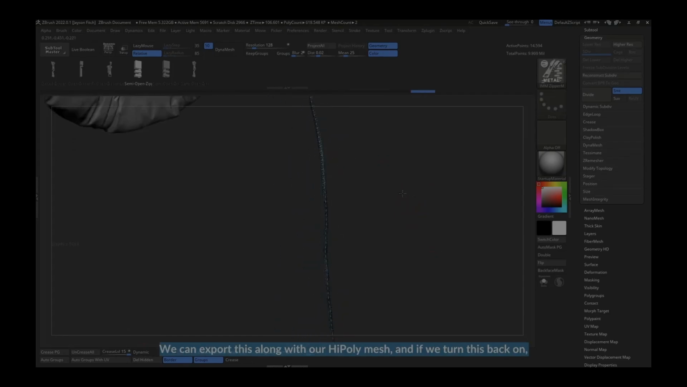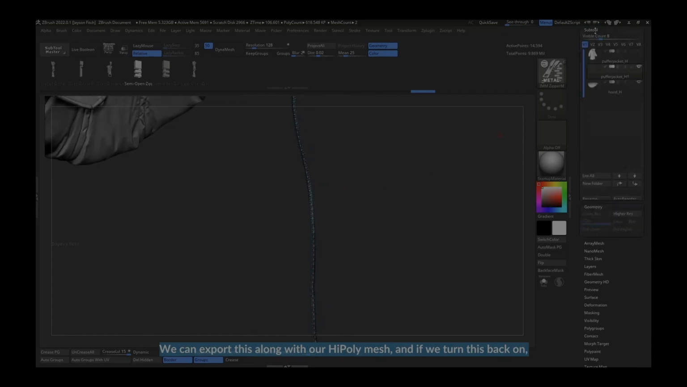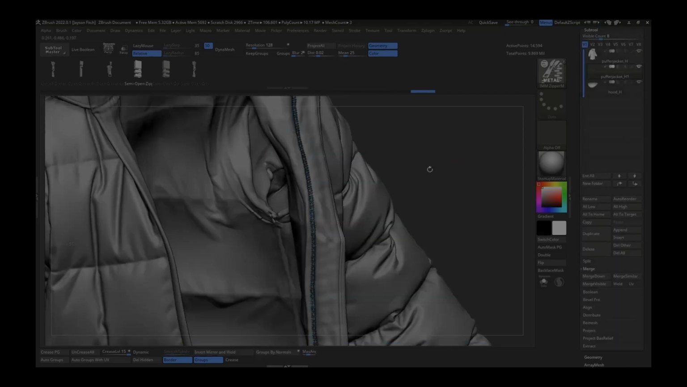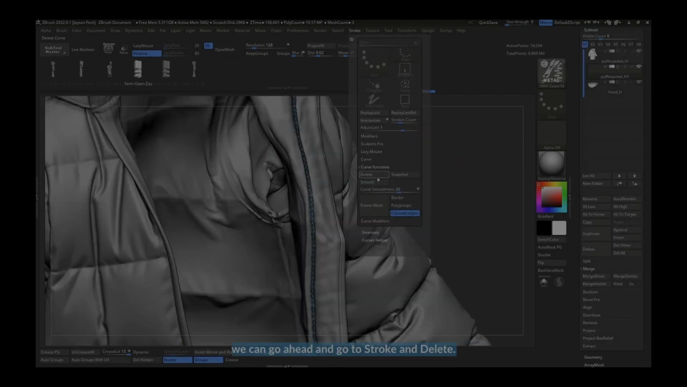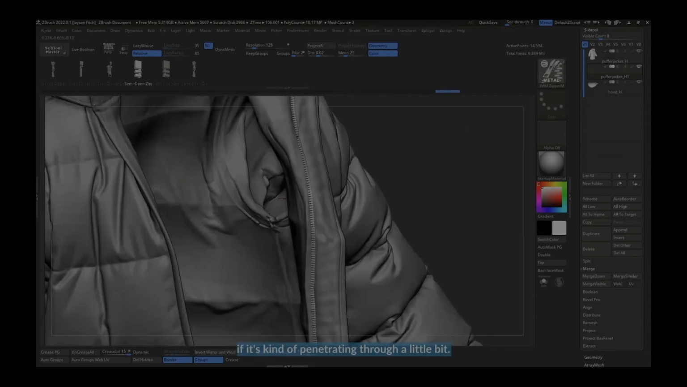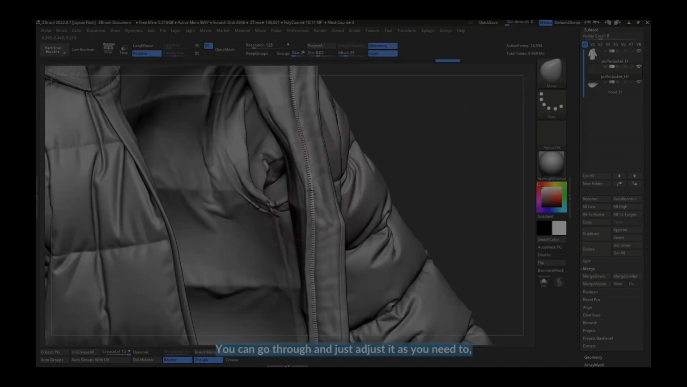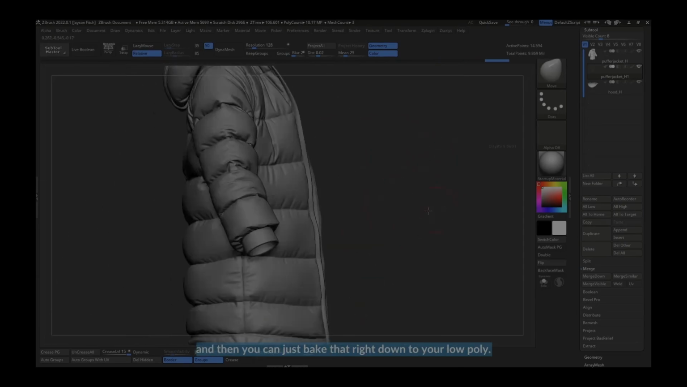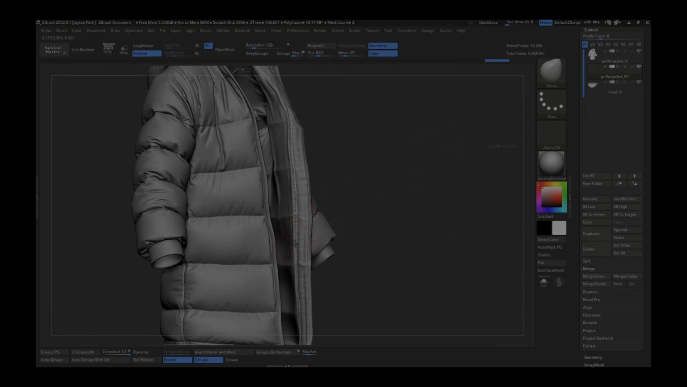We can export this along with our high poly mesh, and if we turn this back on, we can go ahead and go to Stroke and delete. Of course, you can make any adjustments to the curve if you need to, if it's kind of penetrating through a little bit. You can go through and just adjust it as you need to, and then you can just bake that right down to your low poly.